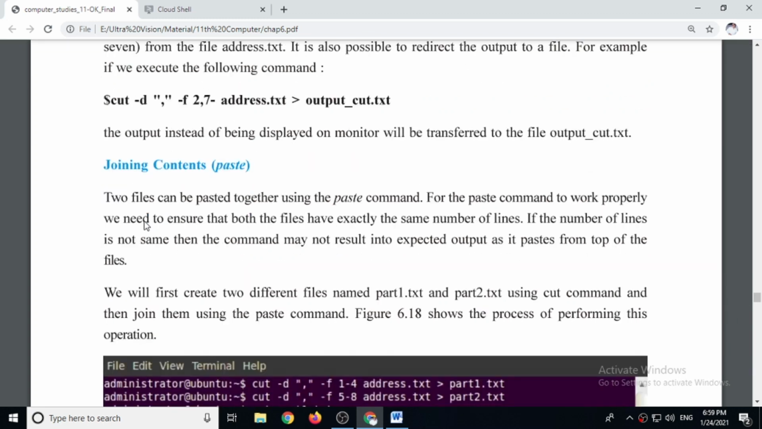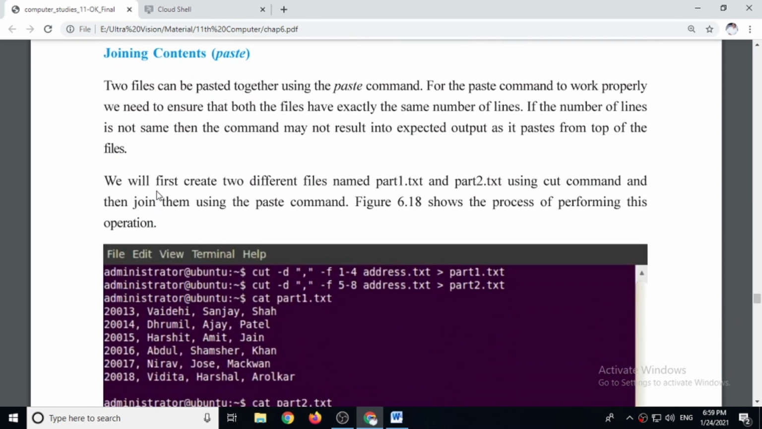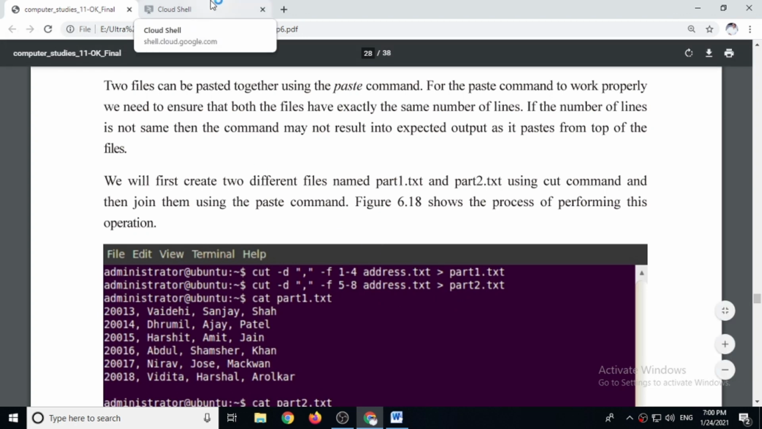Now next is the paste command, and the paste command is used to join two files. So we have to create two different files using the output redirection operator. cut -d, -f1-4 into part1.txt, and then -f5-8 into part2.txt. That is, 1-4 and 5-8.